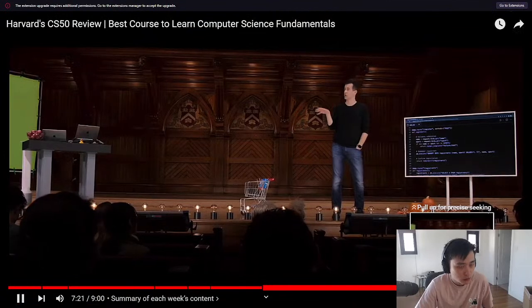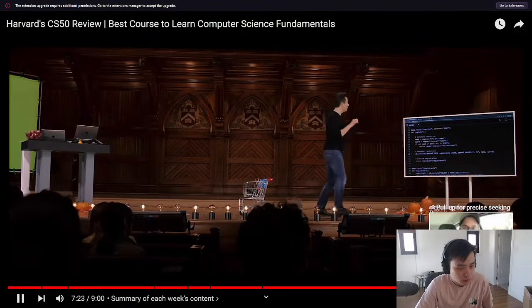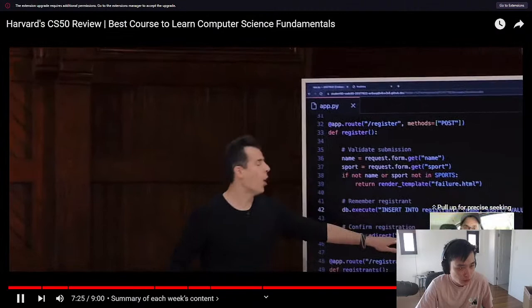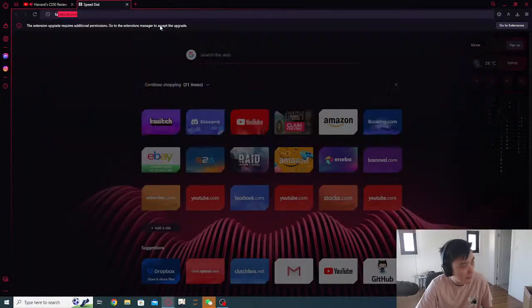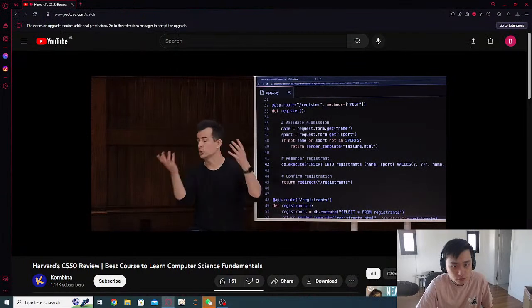Week 9, Flask. I actually really like Flask. It's basically a Python framework for running logic in the backend. So when you build an app, you have the website in the front, showing the user whatever information it is, and in the back you have some Python code, you have a database.